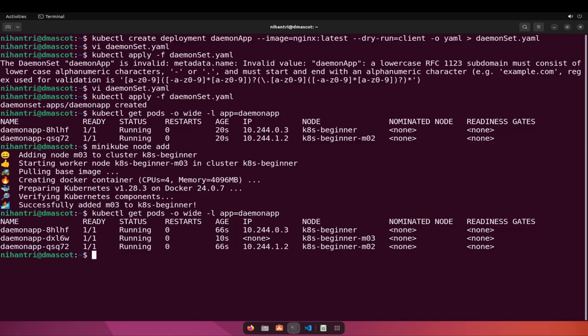Thanks Kubernetes for making it look so easy. That wraps up our DaemonSet adventure today. Next time, we'll be exploring Kubernetes services, making it even easier to access your application.